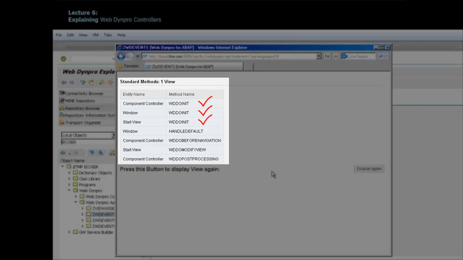When this is done, we end up in the window's method handle default. Remember, this default is the window's default inbound plug. So right now we are entering the application through this window's default plug. Then the component controller's method wd_do_before_navigation is executed. Next, the start view's wd_do_modify_view, and last is always the component controller's wd_do_post_processing.